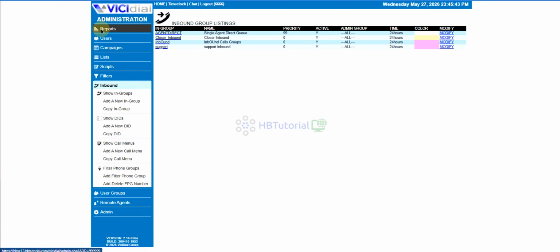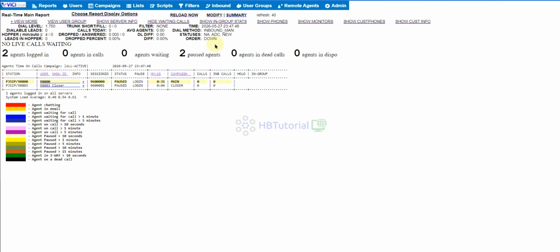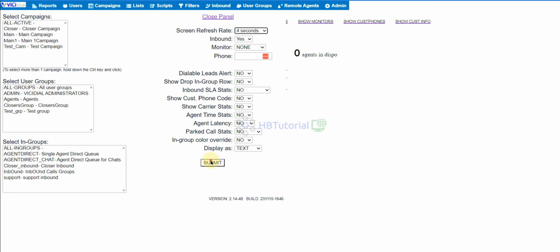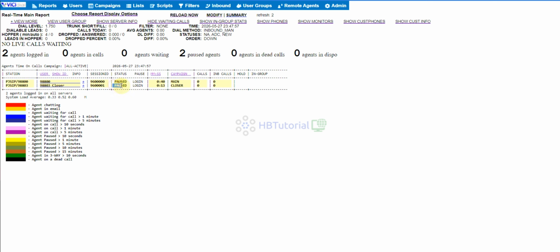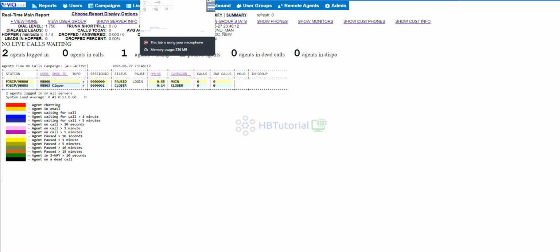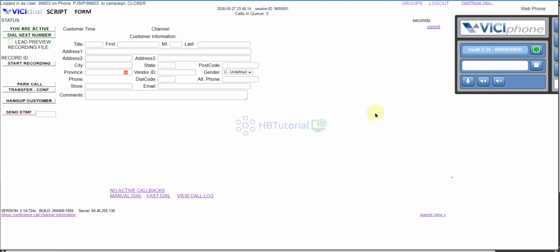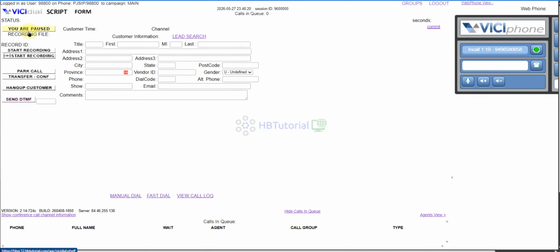Okay, so if you check your real time, this is our real time. Both are paused. If the closer agent is on ready, you will see it should be closer. It means they are not able to receive any calls from the campaign, it will not dial predictively or auto dial outbound. And this is our main agent. Once you have leads, it automatically dials and gets the call.